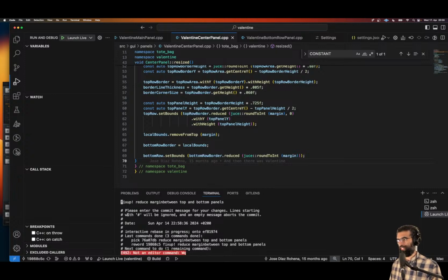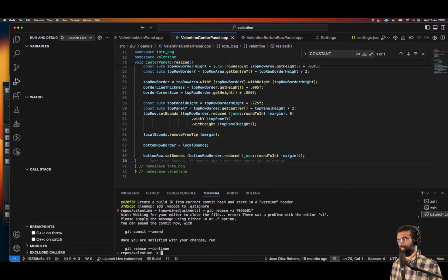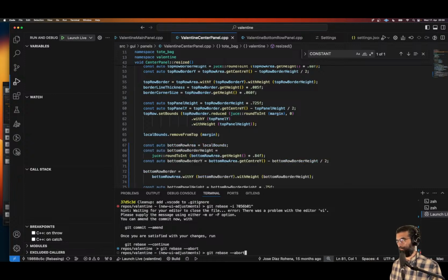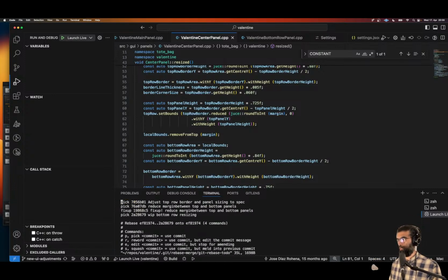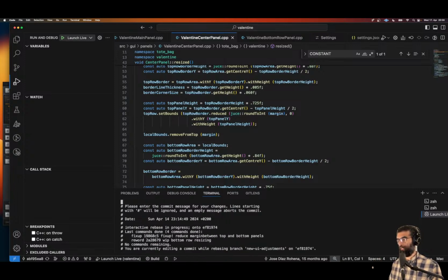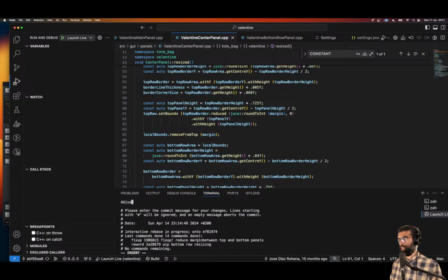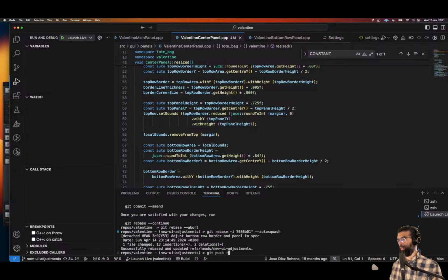No, I didn't mean to reword that. Let's base abort. Let's actually do that. Cool. And then let's reword this. Adjust bottom row border and panel to spec. Cool. Let's do a token.